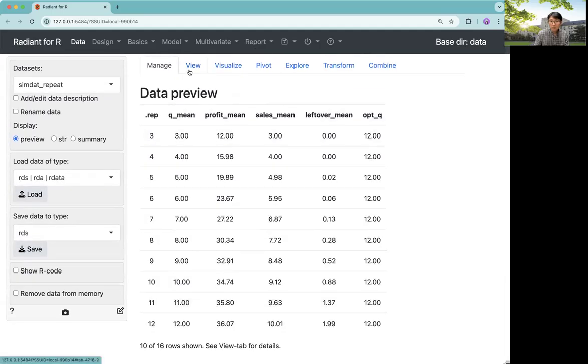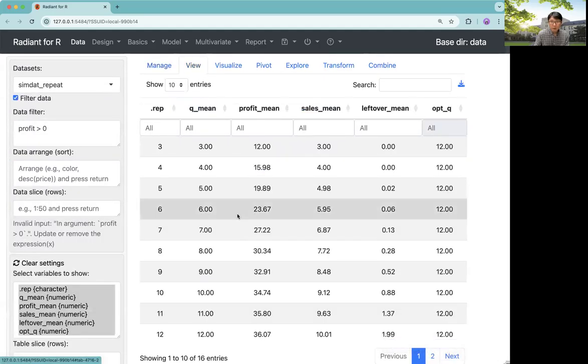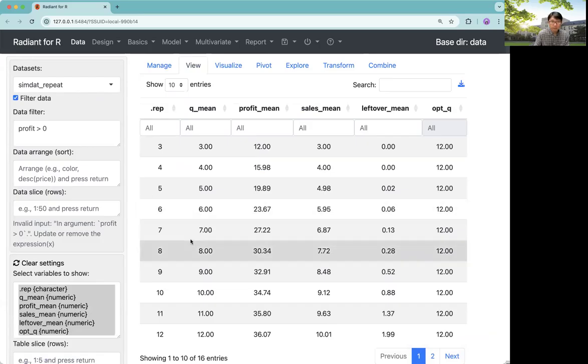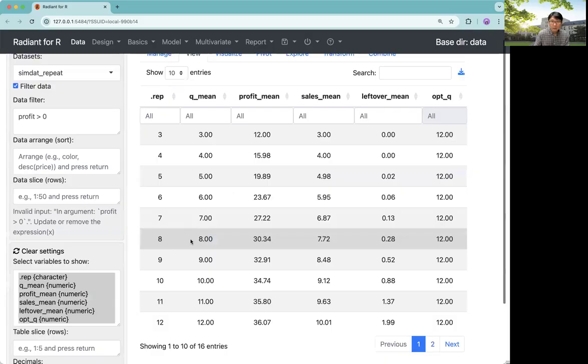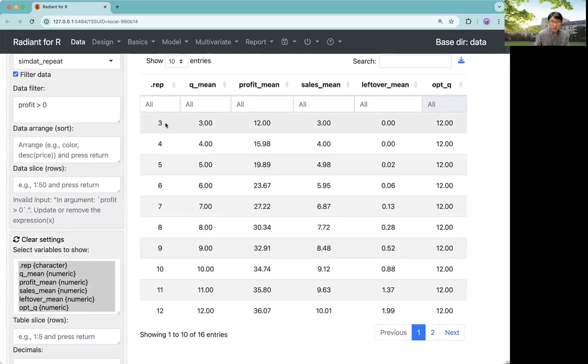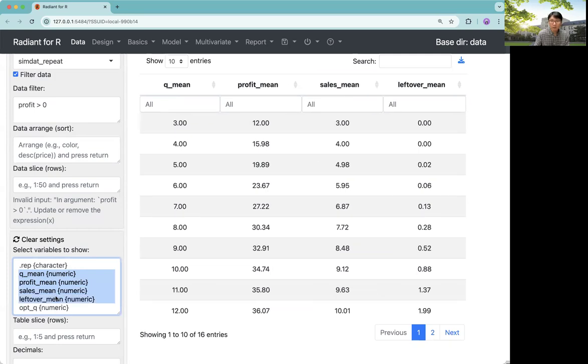Okay. So let's go to the view. Then we can actually see all the data that we have for this sim that repeat. The first column, that rip, actually just shows what Q we have used, so it's not that meaningful here. So let's just use the Q mean, profit mean, sales mean, leftover mean, only these four, because we know that the optimal Q is actually equal to 12.